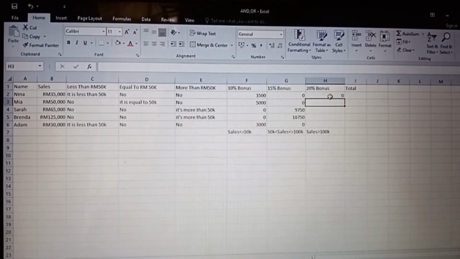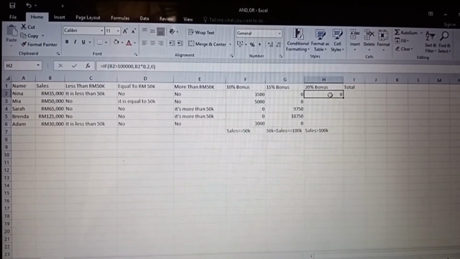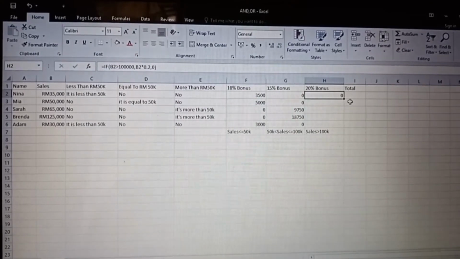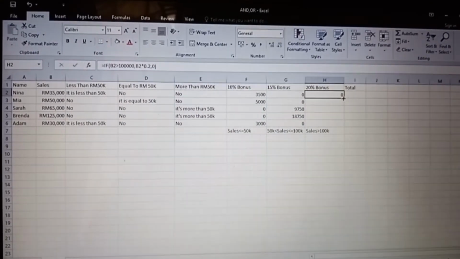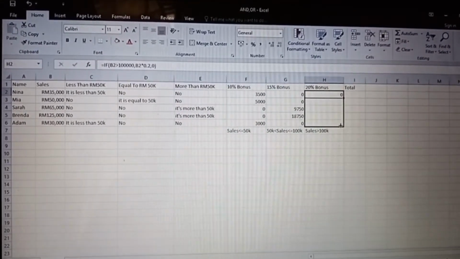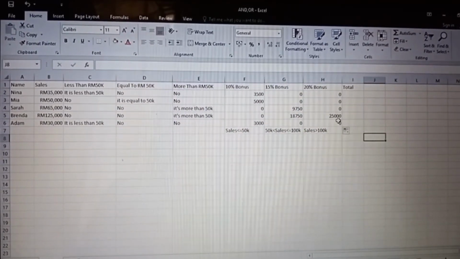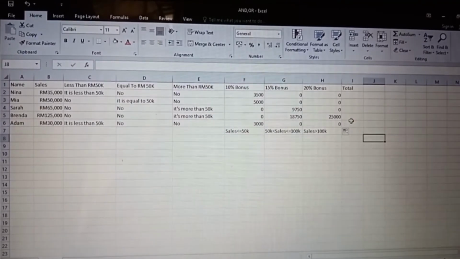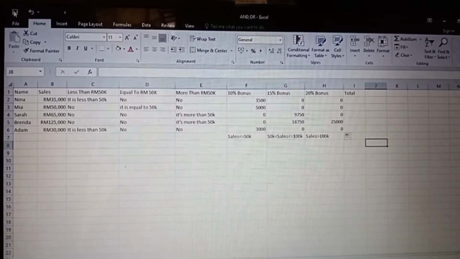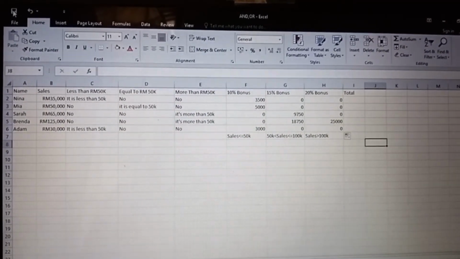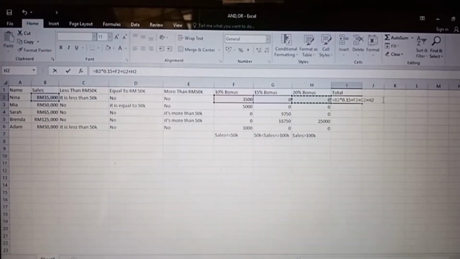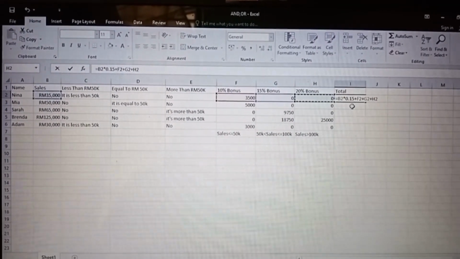So it shows 0 here. That means Nina doesn't have a 20% bonus. Just drag it until Adam. You can see the only one who has a 20% bonus is Brenda. So don't forget to save your work. Okay, I just made a formula.